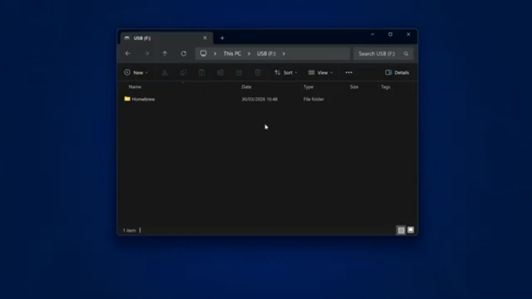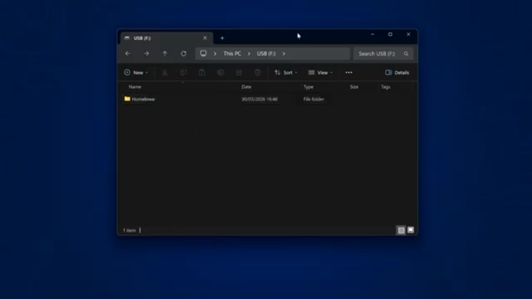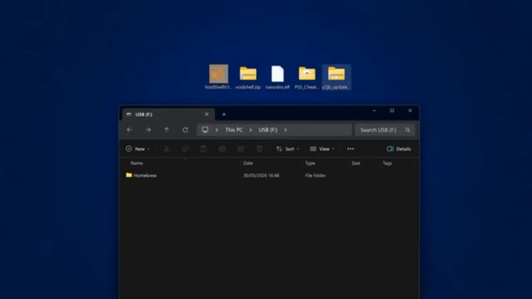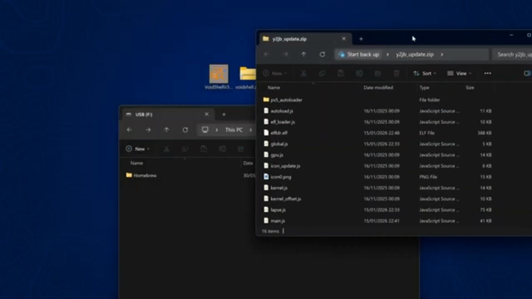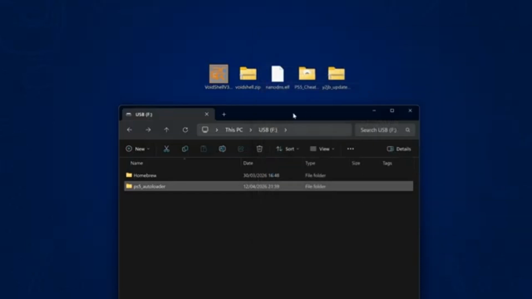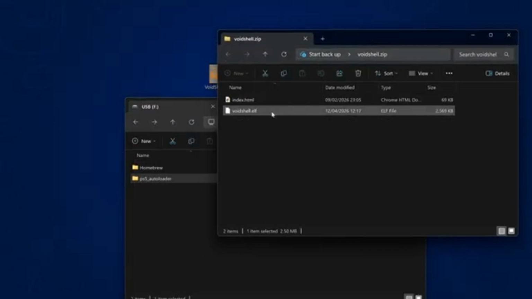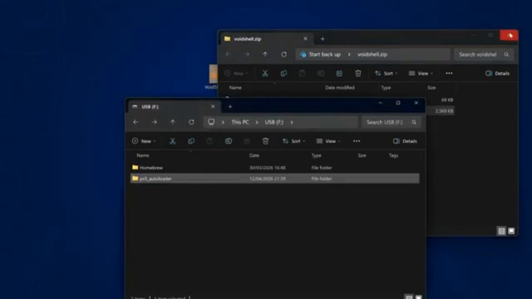Okay, so now we just want to grab ourselves a USB drive that's formatted in exFAT or FAT32 format. Go into that USB drive. I already have a homebrew folder that contains a couple of PS5 game dumps just for testing the shadow mount functionality of VoidShell, but you don't have to have anything in the USB drive yet. But what we're going to do is simply open up the Y2JB update.zip file and extract the PS5 autoloader folder into the root of that USB drive, then open up voidshell.zip and extract the voidshell.elf file also into that folder.